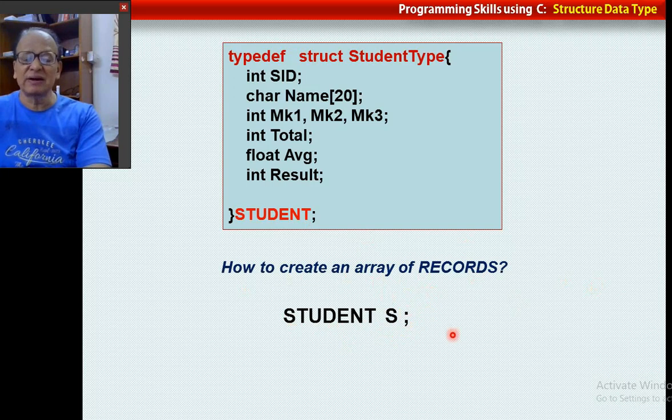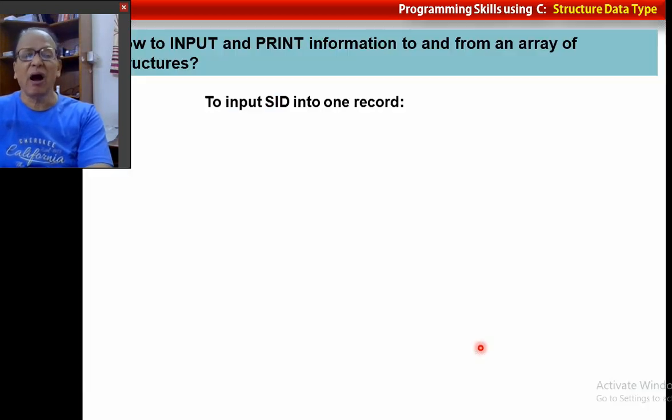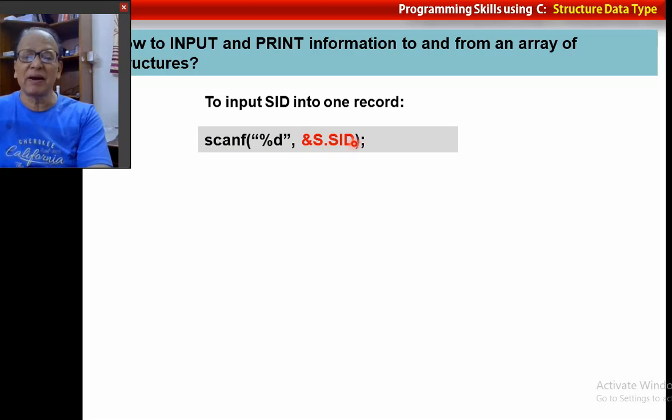Now we want to create some n number. So I have here an array S of 20 records. You can have information about 20 students inputted in this variable called S, which is an array of structure data type. Now let us see how we are going to input SID into one record. You already know that. To input data into one record, as if there is only one S, I say ampersand S dot SID.